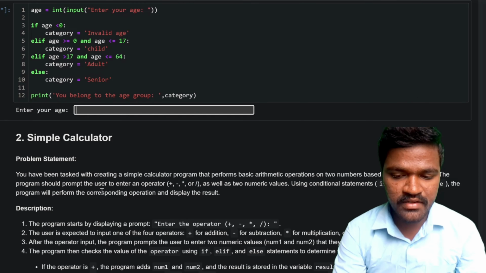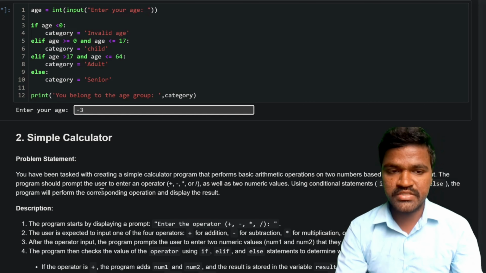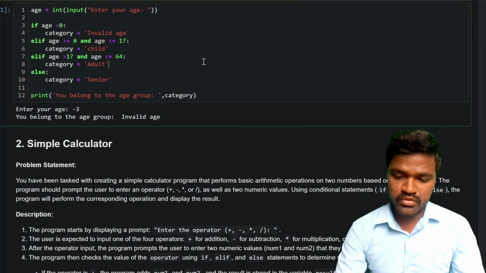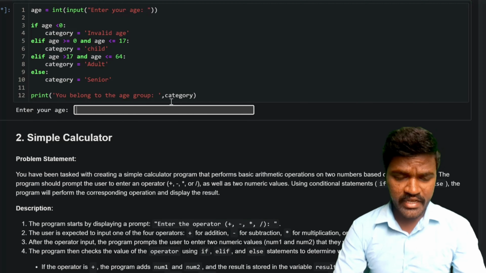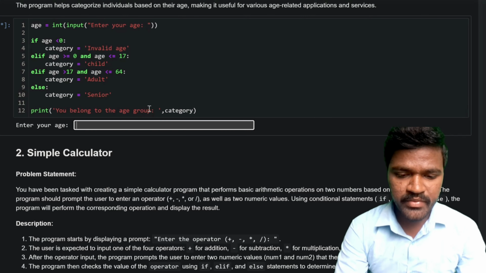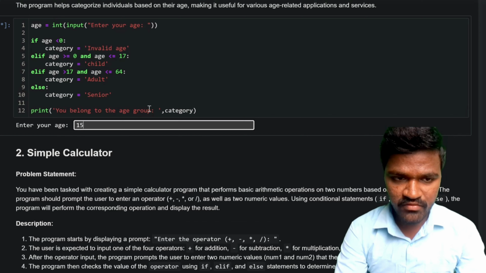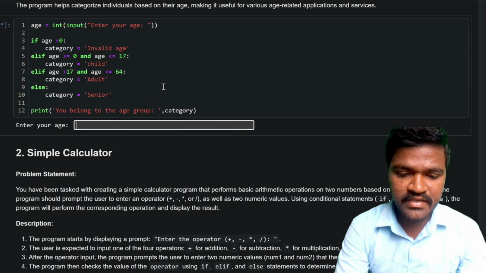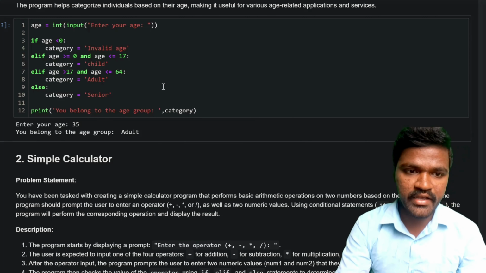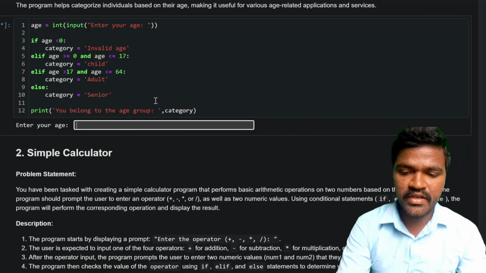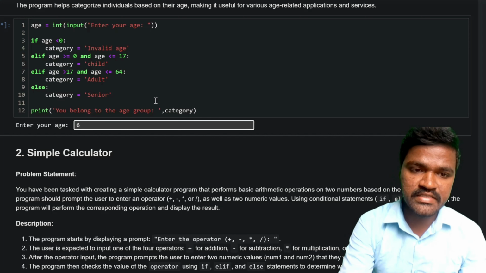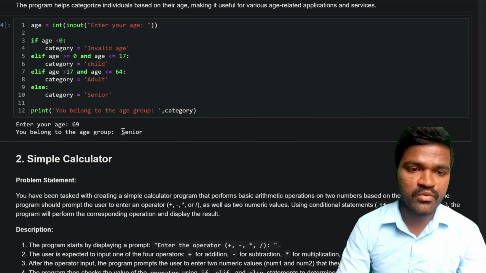Let's start with a negative value. So check with a negative value. You belong to the invalid age. That is fine because I am entering a negative value. Now I will enter, let's say, 15. At that time I am getting child. If I enter 35, I am getting adult. If I enter anything greater than 64, let's say 69, I am getting the value as senior.